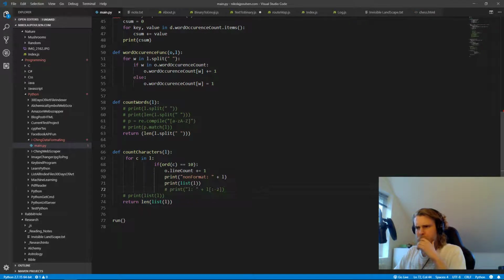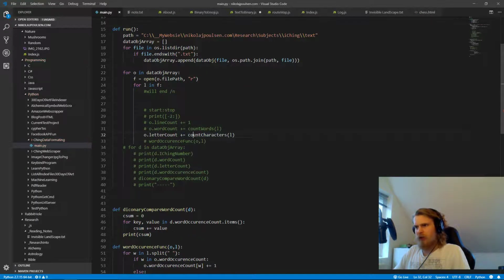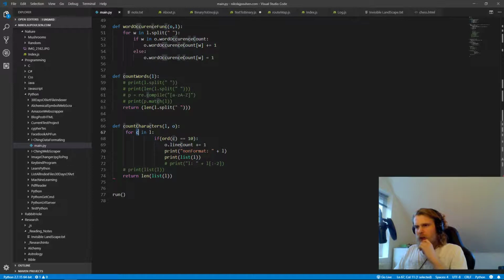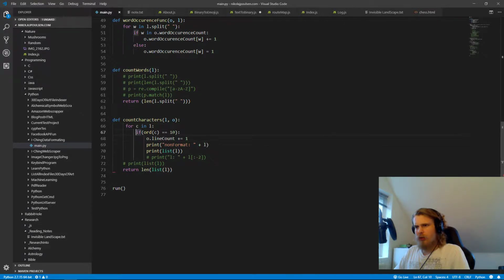This count character, if I move this down here, let's try this. And I should probably pass the object then. And the character count then takes an object. And we don't bind anything, we just call the function actually. And we look for each character in the line and check if it's a new line, and then we increment the line count. So this is fine.